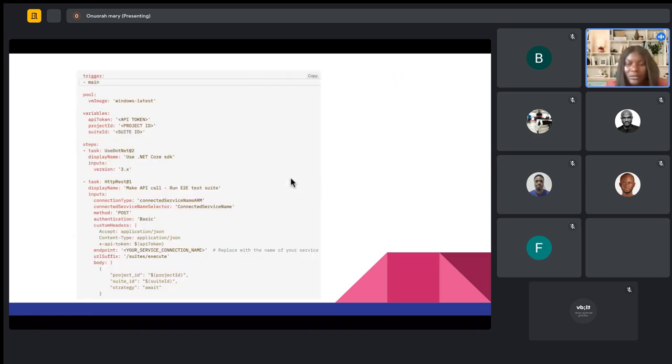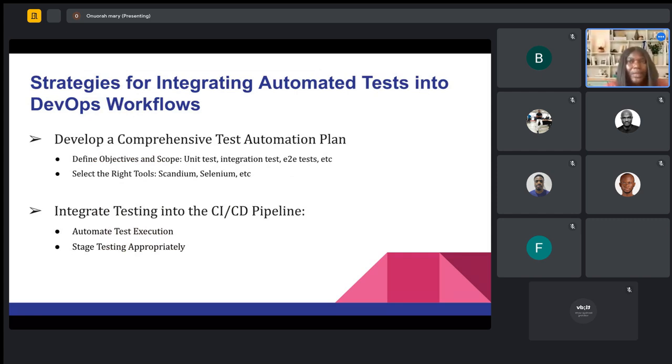Then the next slide, I talked about the strategies for integrating automated tests in our DevOps flow. Now, what do I mean by this? The main topic is implementation of test automation in DevOps. Here I'm talking about the actual strategies of how to go about integrating or implementing your test automation in the DevOps flow. And the first thing I pointed out here is you have to develop a comprehensive test automation plan.